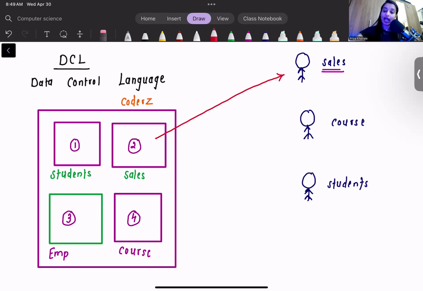Now, when I gave the access of this table to this person, chances are there this person will completely delete my sales table. Possible, right? We cannot trust. So then how to maintain the security? I gave the access to this person, and this person may delete my sales table. So my dear, while giving the access, I'm going to give only select command access to this user. So this user can only select the data from my table.